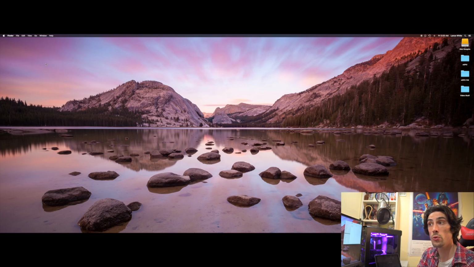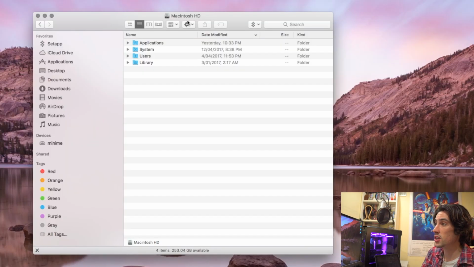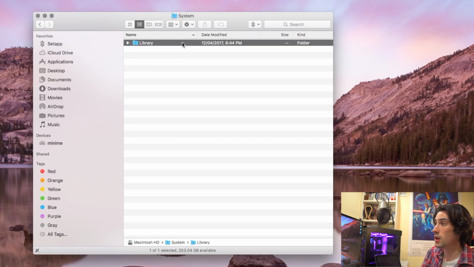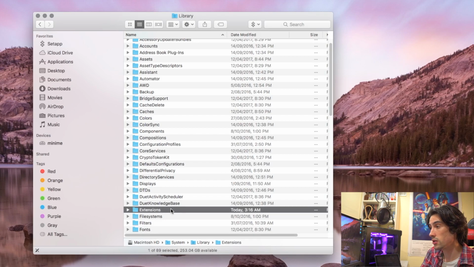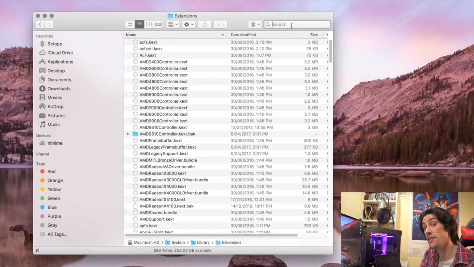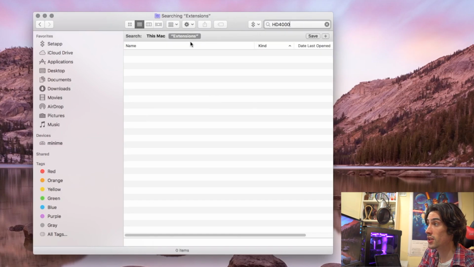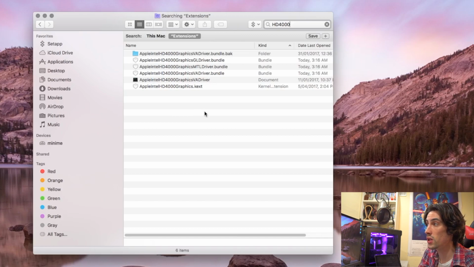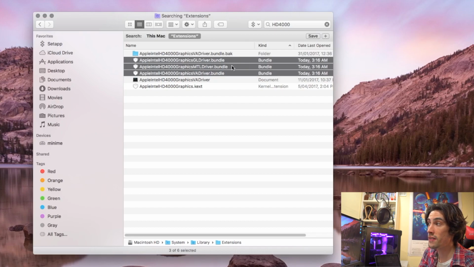So we want to go to Go and then Computer, and then to our Macintosh HD, System, Library, and then we want to look for Extensions. Don't want to rename it. And then I have the Intel HD 4000, so we want to look for HD 4000, searching only the Extensions folder, and there'll be a few here. Now the three we need to remove are GL driver, MTL driver, and VA driver.